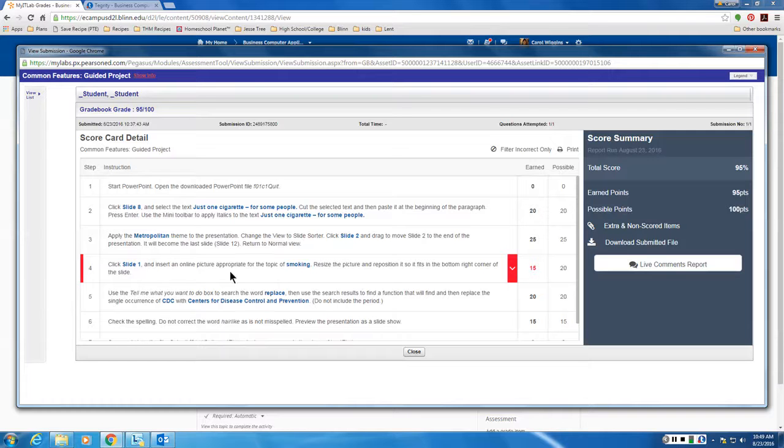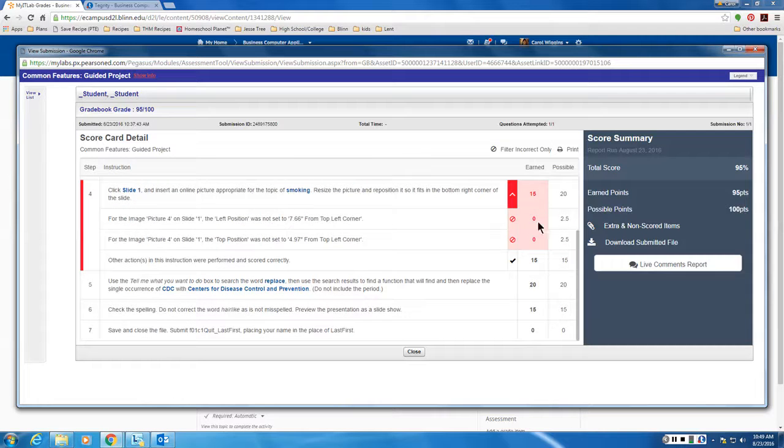So on slide 1, insert an online picture appropriate for the topic of smoking. Resize the picture and position it so it fits the bottom right corner of the slide. Okay, so what did I miss on that? If you hit the down arrow on the red, it'll tell you, okay, it says the image of the picture on slide 1, left position was not set to this, and the top position was not set to this, but everything else was done right.